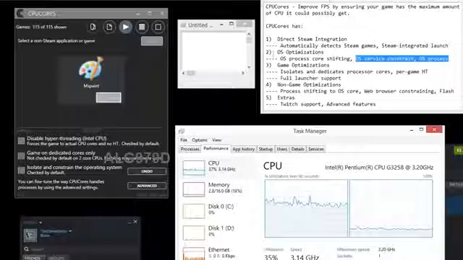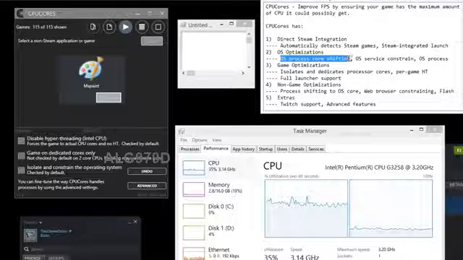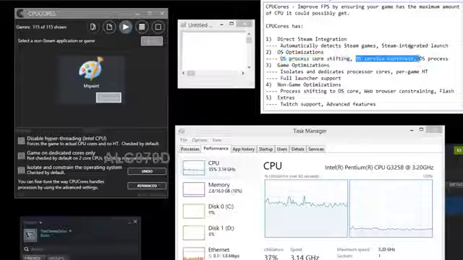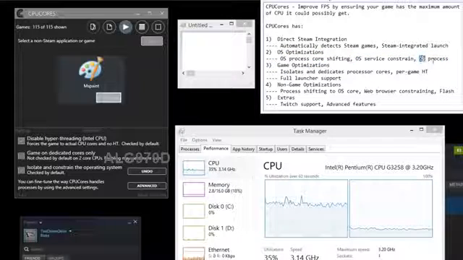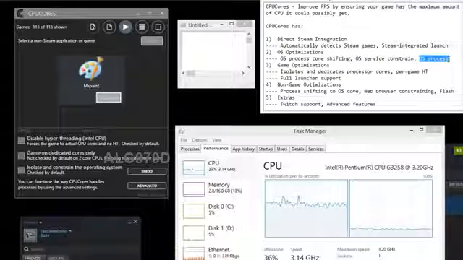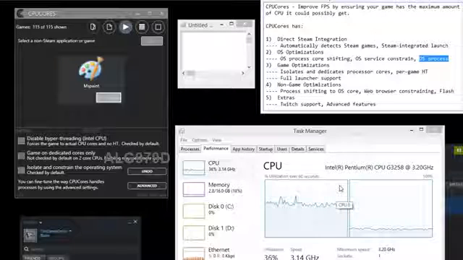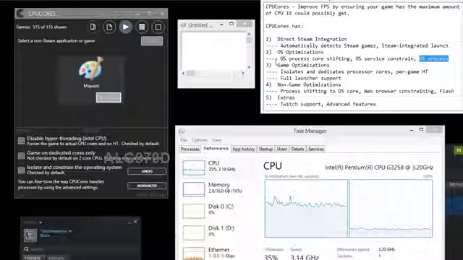So that's one of the things CPUCores does, is it isolates the operating system to the first core. It takes a look at the services, and then it takes a look at your OS, just processes in general, and makes sure that those processes use less CPU to give more available to your game.